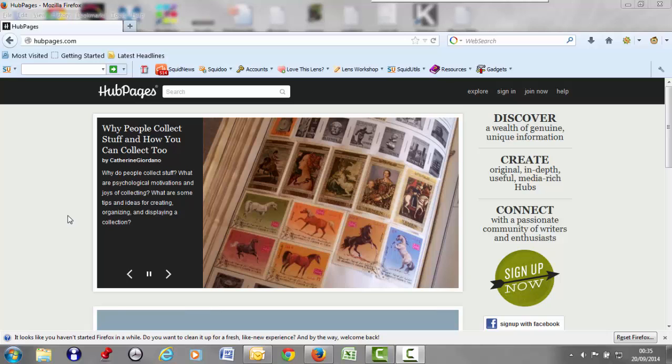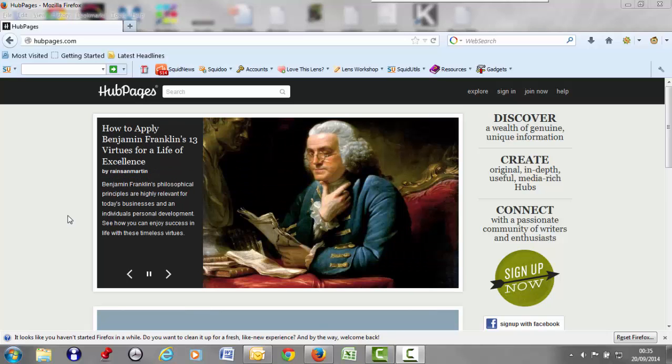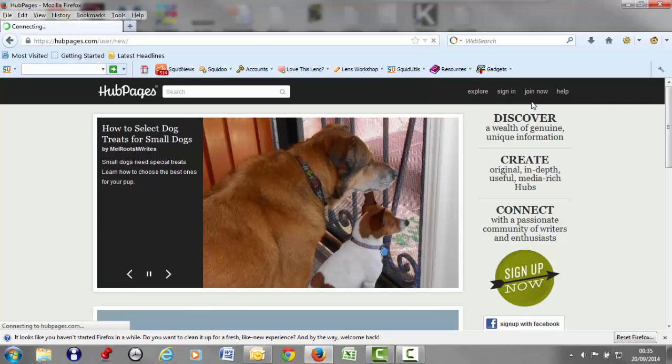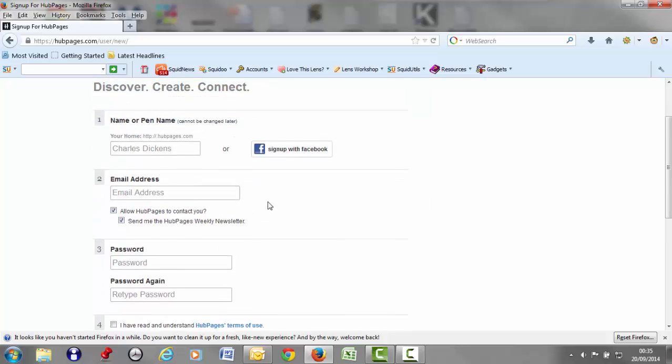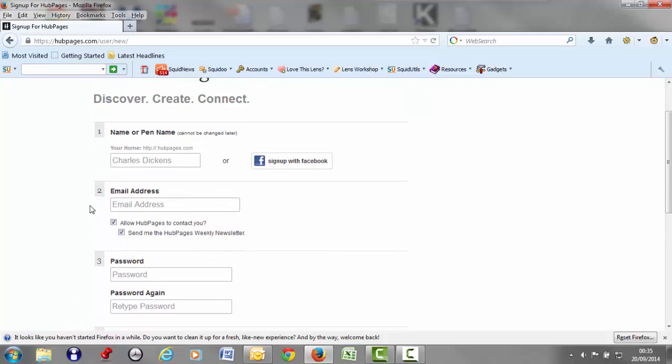I just want to take you through the short process as to how you actually go about signing up with Hubpages. So if you come to hubpages.com, just simply type in hubpages.com, and over in the right hand corner you'll see a button called Join Now. If you click on that button, you'll see that the process is fairly straightforward. There are five steps. We'll just quickly nip down them.